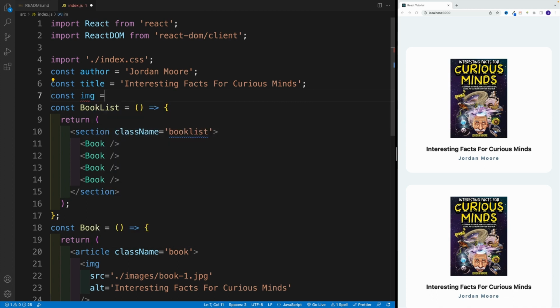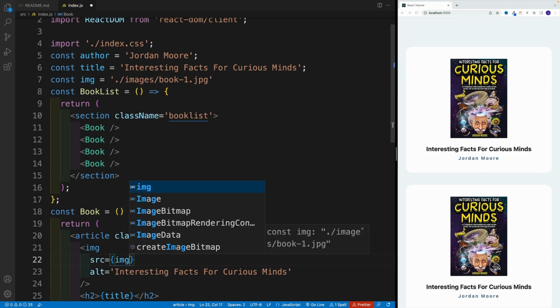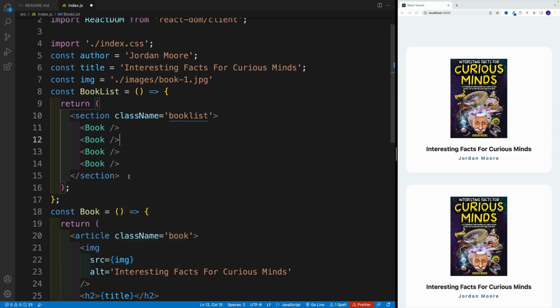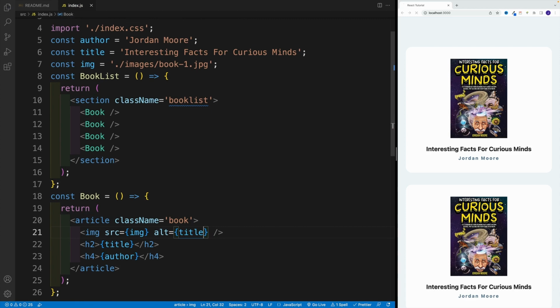So const img is equal to, and let's just grab this string now. Copy and paste. And now where I have the source, what do we do? We set up the curlies. So now we're back in JavaScript land and we provide the variable name. Awesome. Then we do the same with alternative. So let's just provide here title.